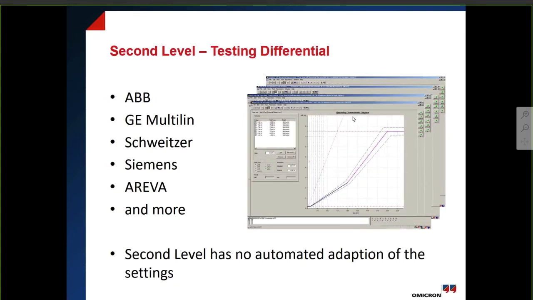The second level has no automated adaptation of settings, because it is only importing the relay characteristic from the relay using the interface.